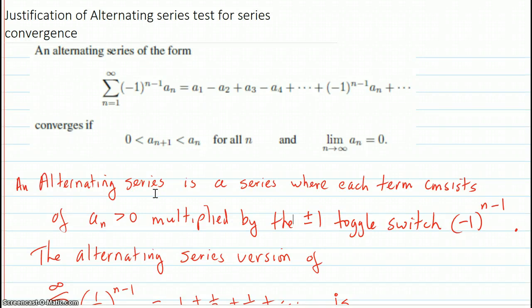Here's a justification of the alternating series test for series convergence. So, first, what is an alternating series? It's a series made up of positive terms, but each one multiplied by a plus or minus toggle switch created by -1 to the power of n minus 1.